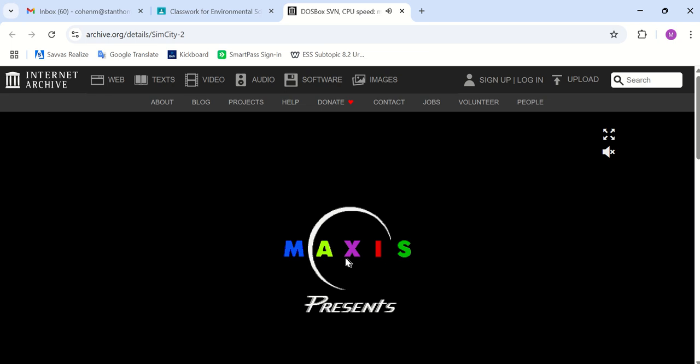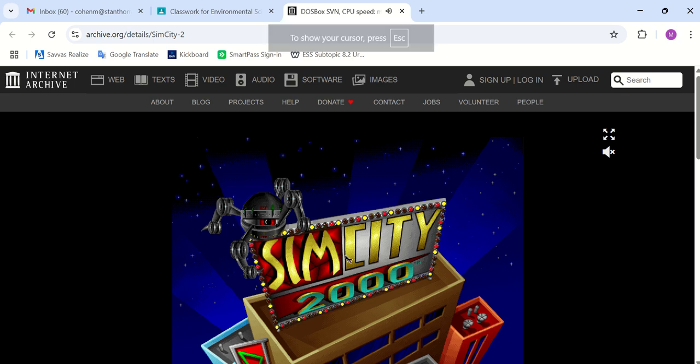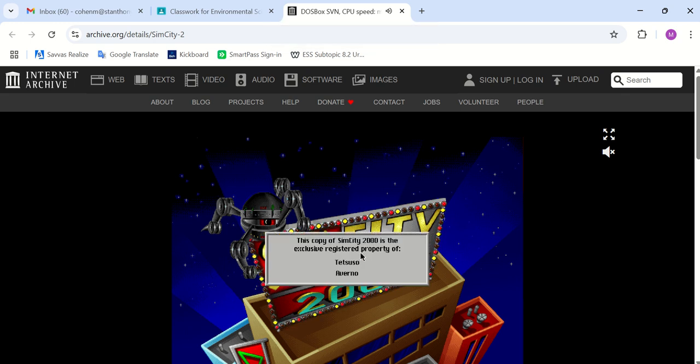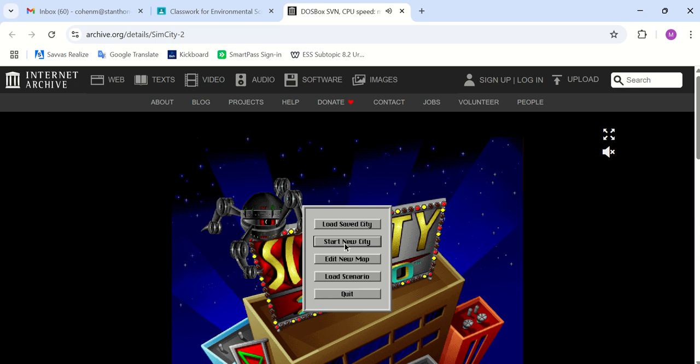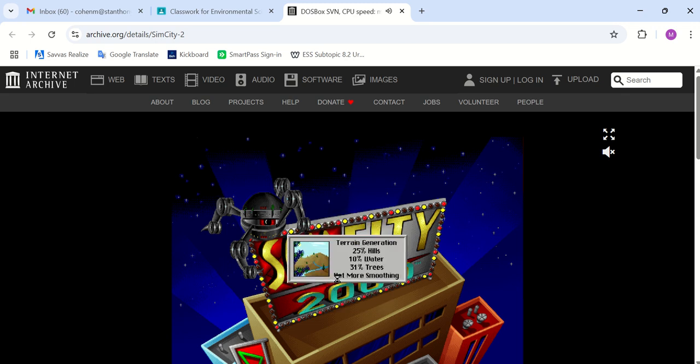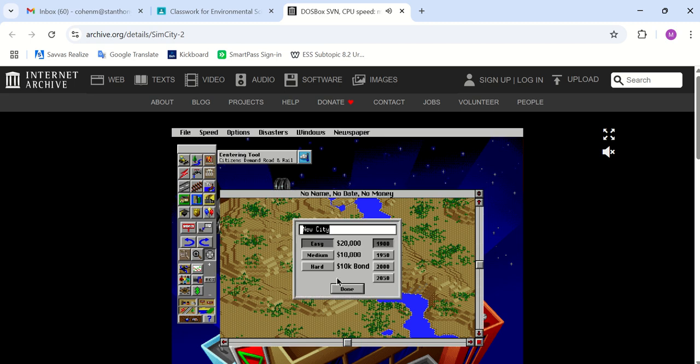Okay, and here it is. So once you click in here, you'll be in control of this black arrow. And if you just keep clicking, you'll get to this screen. And I'm going to click Start New City. And it'll generate a map for you, and then you can name your city. So I'll just name mine. And start on easy and in the year 2000.